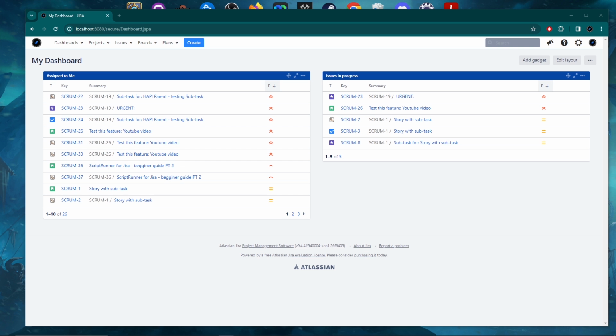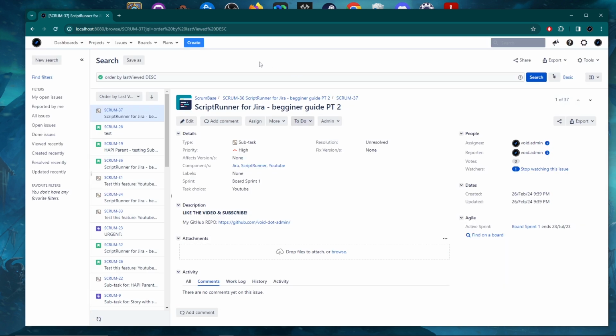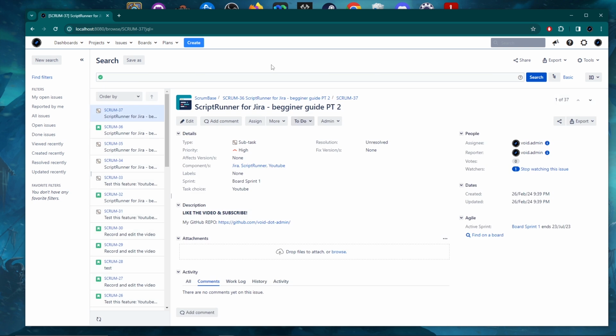So now we are in our dashboard section in Jira, and from here you have two different ways to go into the section of JQL search. First, you select this search box here, and from the drop down you select view all issues. This will get you to this page. Or you select issues from the top menu, and from the drop down you have search for issues, and you click on search for issues and you get into this page.